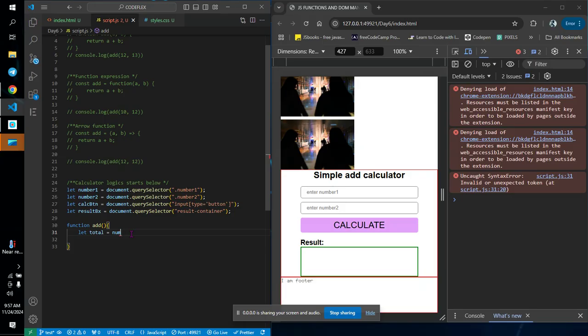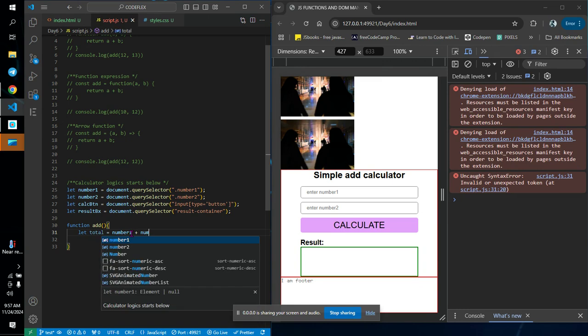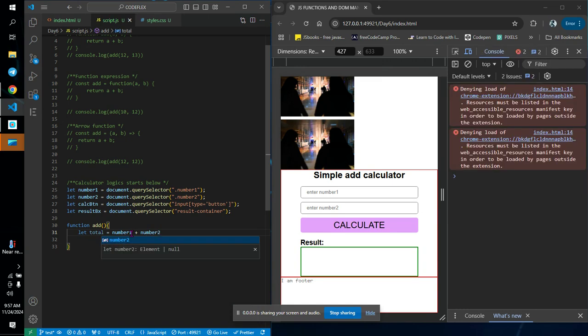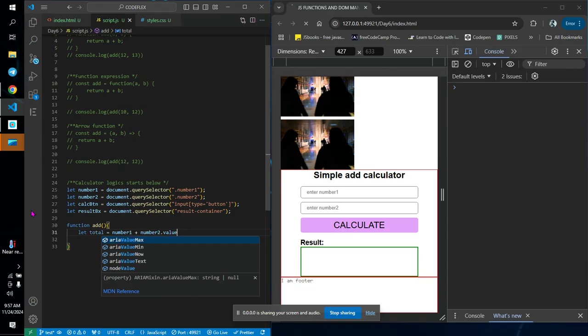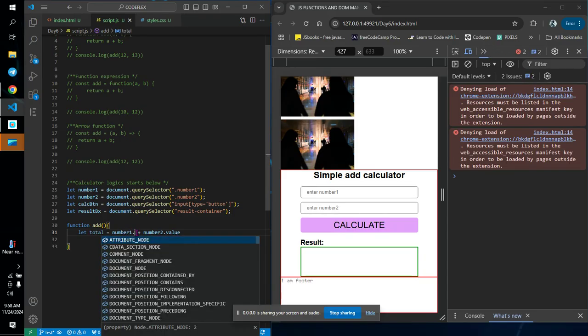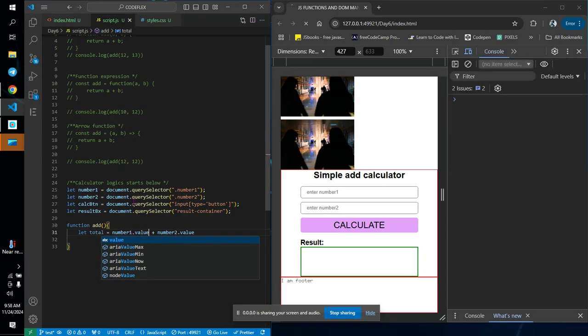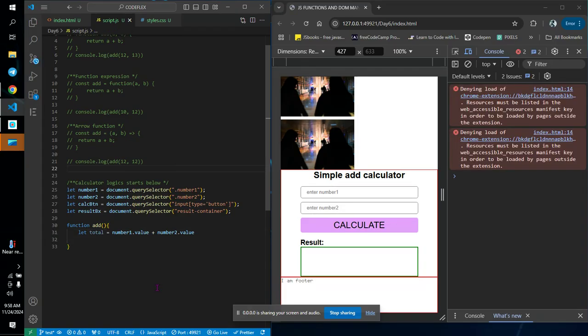Number one plus number two. Sorry, I didn't add value because I'm actually getting the values, dot value, right? So this is what I want to get. I want my total to be the summation of the value of the two numbers gotten from the input, right? So that's that about the function.